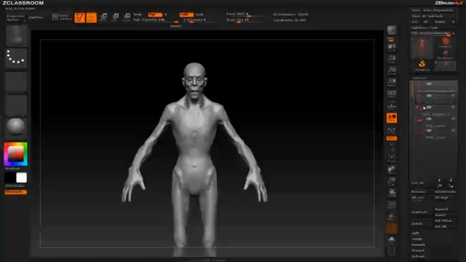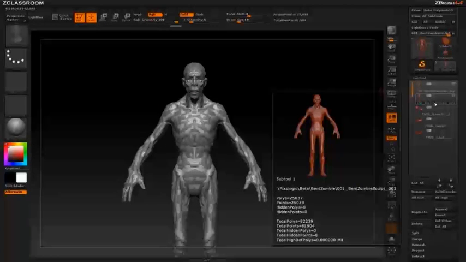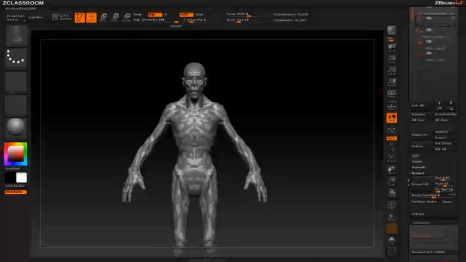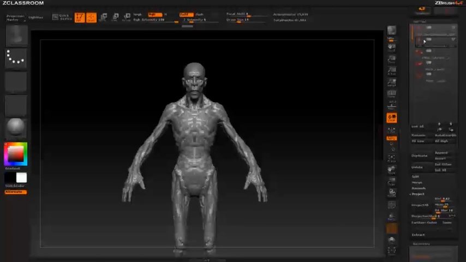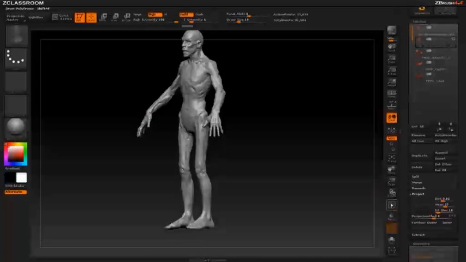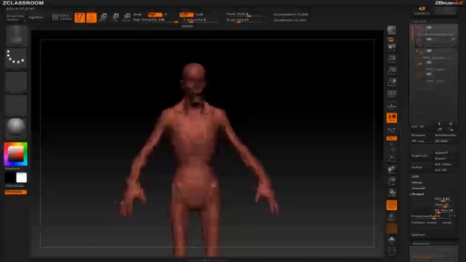So what I want to do is go up here, turn on my other object, and turn everything else off. So I've got my QRemesh and I've got my original object. I'm just going to go down here to Project and hit Project All, grab some of that detail back. So here's our QRemeshed object with that detail projected back on, and he's just about 25,000 polygons, and I think he's ready to be sliced up now.